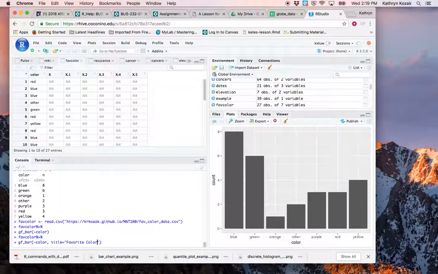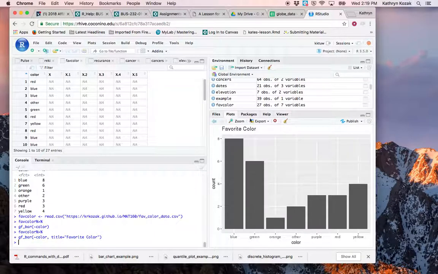Notice it's in quotes. That is so that R knows I want you to quote exactly this. And that does mean if you spell something wrong, it will put in the wrong spelling because it's just going to quote whatever you put in quotes. And then if you hit enter, you now see you have the same exact graph, but you have favorite color up here as the title of your graph.